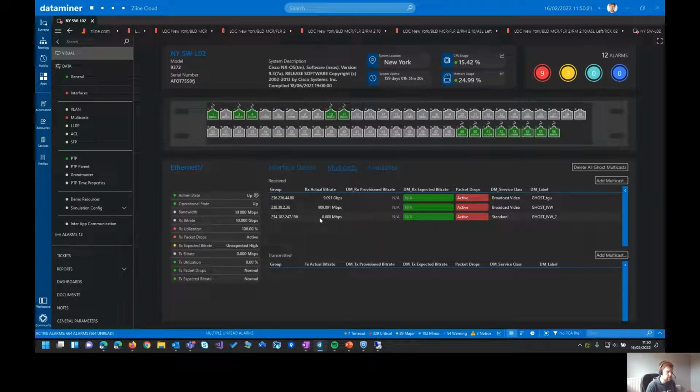What you will see is this one is dropped to 0. Why? Because the quality of service of these streams is higher, so they have priority above this one.